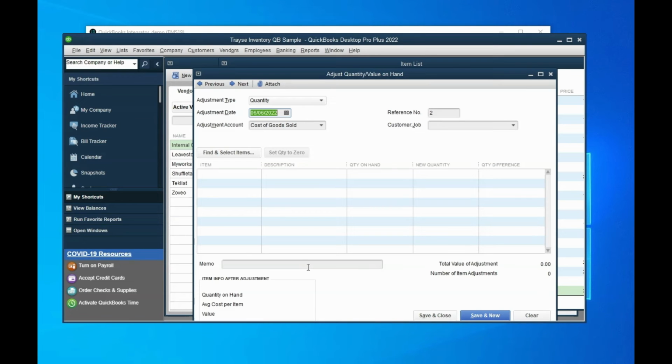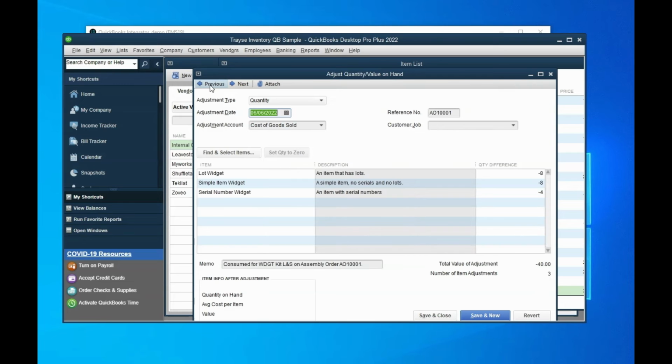First, when you open this layout, QuickBooks presents a blank layout. The presumption is that you want to create a new adjustment. To see the adjustment that we just created, click the previous navigation button at the top. Second, once created, there's no way to delete this data. If a mistake is made, a new adjustment is required to correct the quantity.